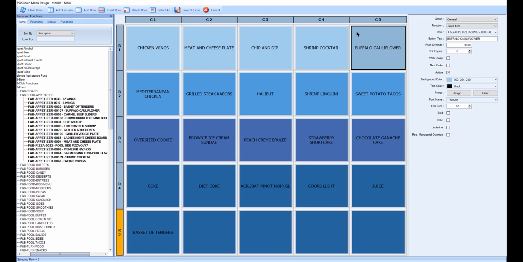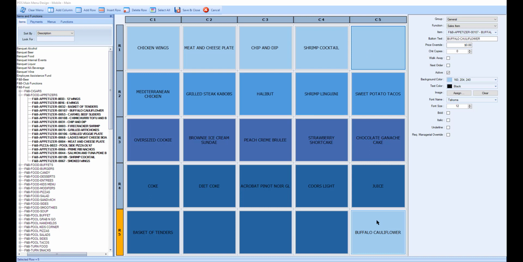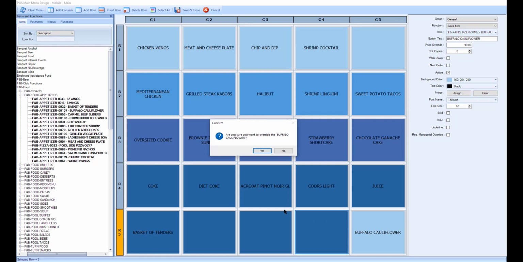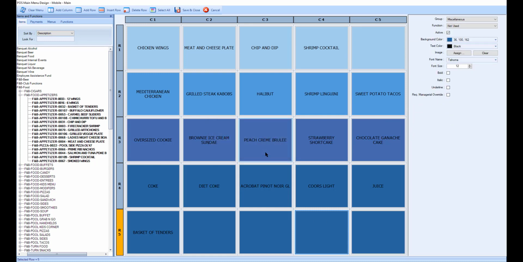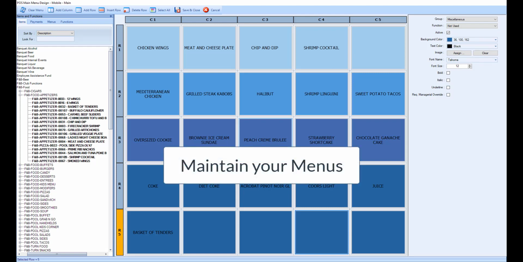If you need to move buttons around, click and drag a button to the desired location. To remove or reset an individual button, drag a blank button over the one you want to reset, and click Yes in the pop-up confirmation. If you don't have any blanks available, create another column or row to use, then delete it after finishing your reset. It is important to regularly maintain your menus and remove any items or buttons that are no longer available or applicable for this menu.